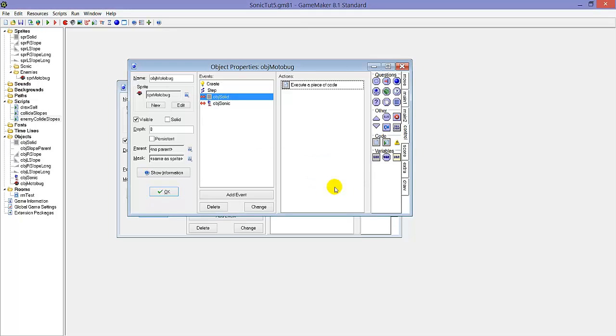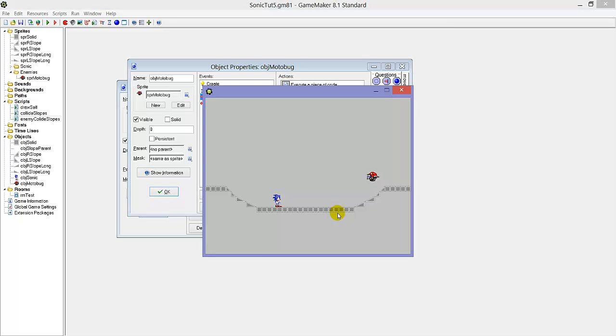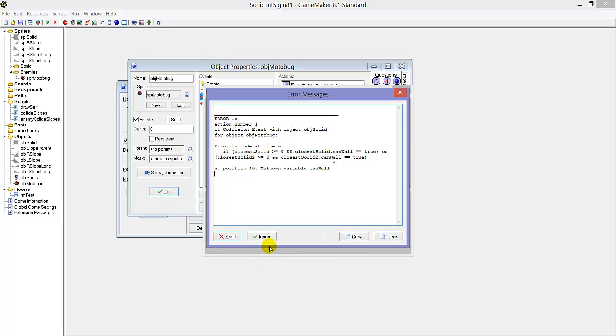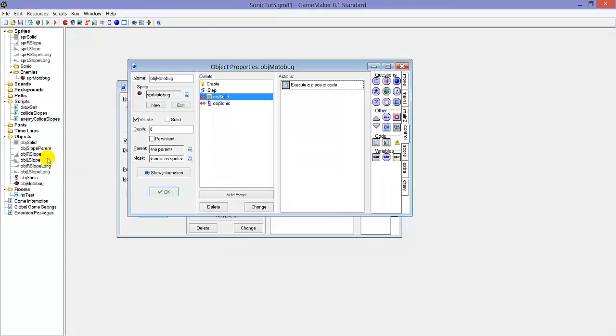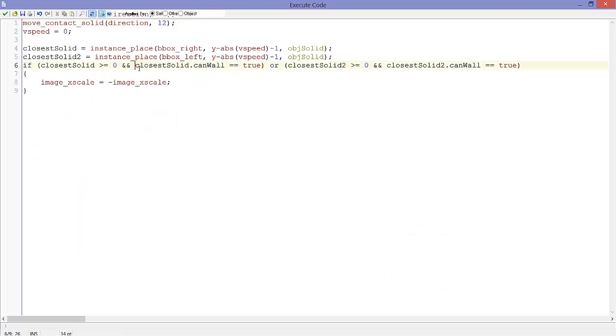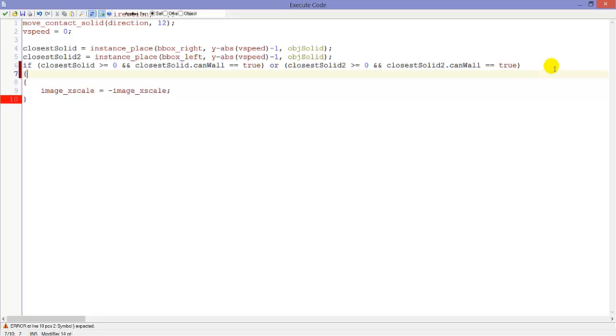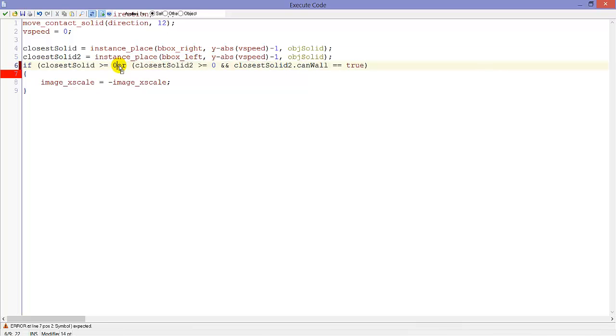Now let's hope it will be alright. It's not. Lovely. Oh yeah, I see. And we have made this mistake before. So here just use this. Closest solid is greater or equal to 0, or closest solid 2 is greater or equal to 0.